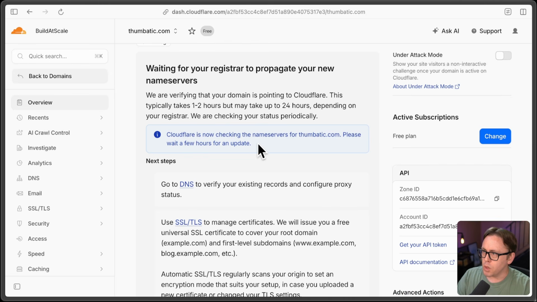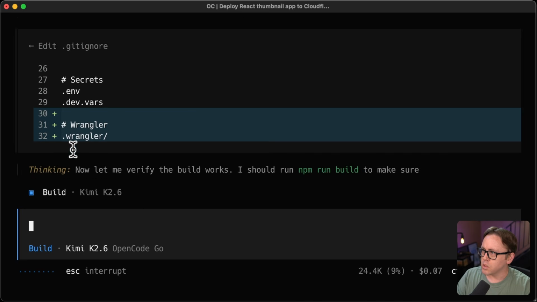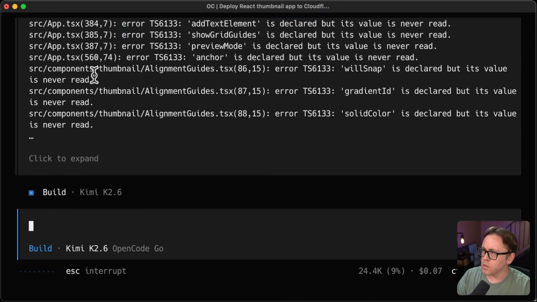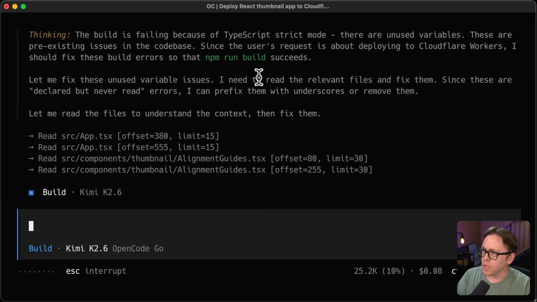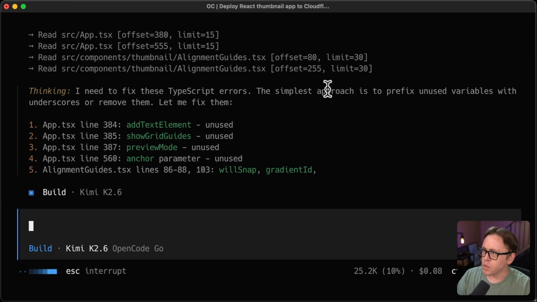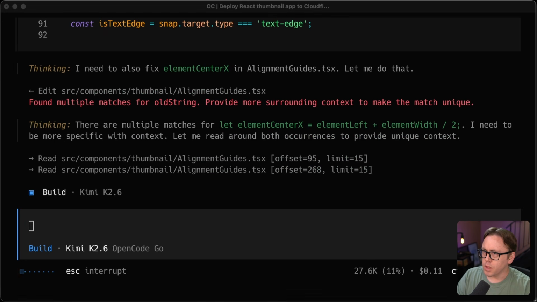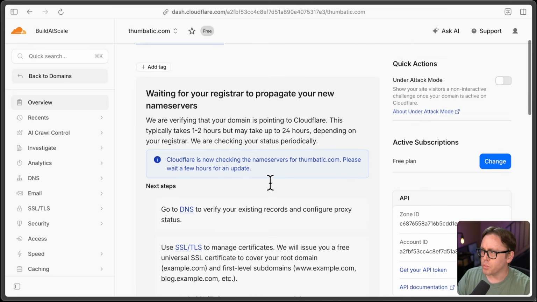So this might take a moment to update, but we'll go back and see how Kimi's doing. Okay, it's adding some git ignore lines. It's going to verify the build still works. Okay, so it looks like it's going to go fix some of these TypeScript errors. So we'll keep letting Kimi do that, and we'll see if this is propagated yet.